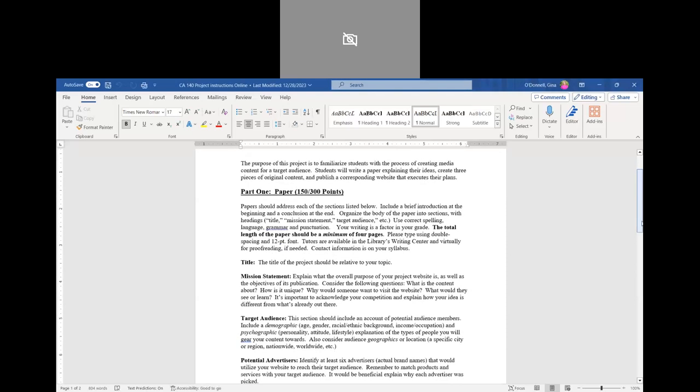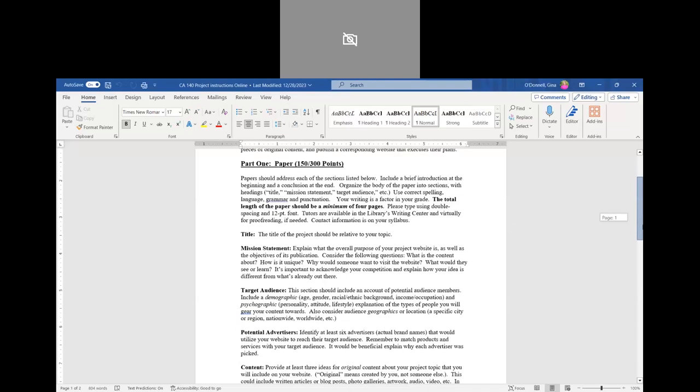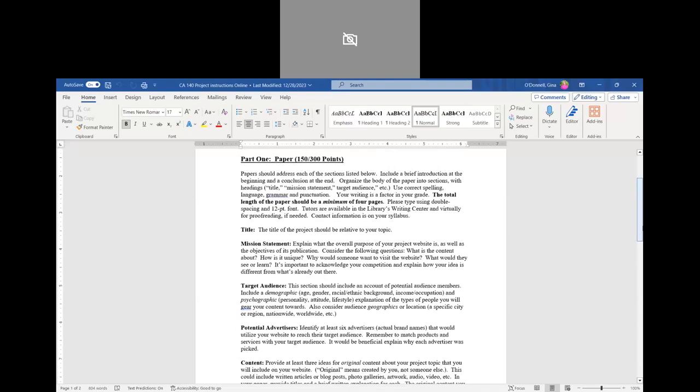As you can see, the whole purpose of this project is to familiarize students with the process of creating media content for a target audience. So, as I said, that entails writing a paper, creating three pieces of original content about your topic, and publishing a website with that content available. And that really executes the plans that you describe in your paper. So, the paper, as you can see, is worth half of the points, and the website is worth the other half.